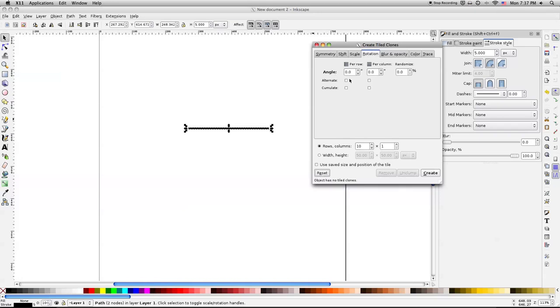Alright, since the path is running horizontally, we're going to drop in a number underneath the per row angle instead of the per column. If our path was running up and down, or vertically, we would definitely drop in a number for the per column angle. So let's go ahead and drop in a relatively low number. What that's going to do is have Inkscape basically rotate each clone every 30 degrees.